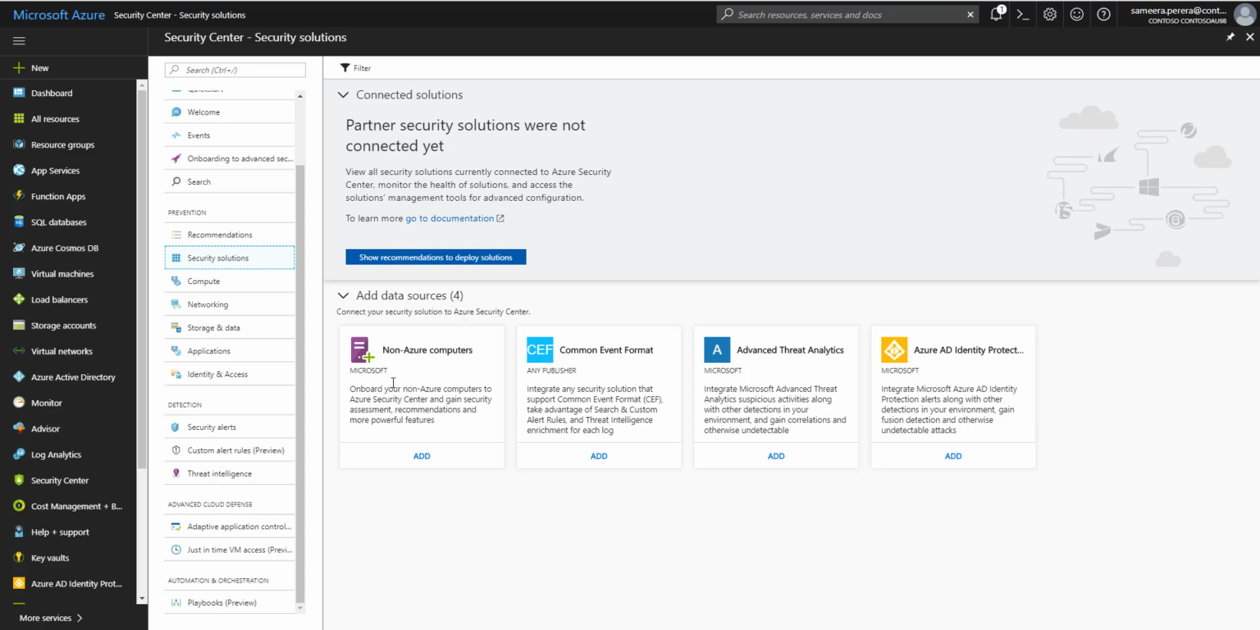Then we have the common event format, or CEF. Most third-party security solutions support exporting data into a common event format, and Azure Security Center can import data from it. So those are the partner solution capabilities and how it can integrate with other solutions.